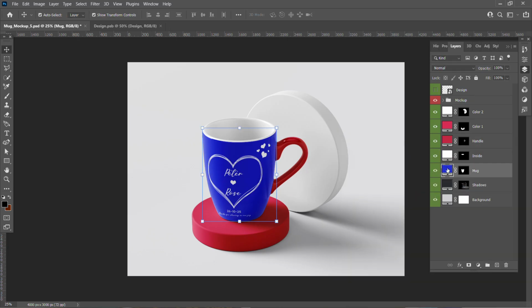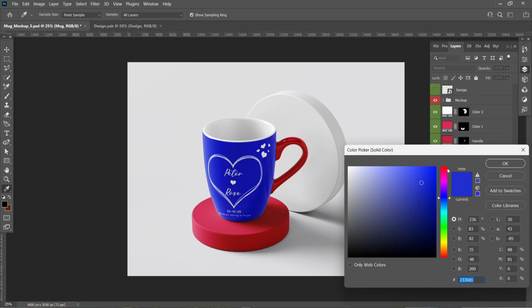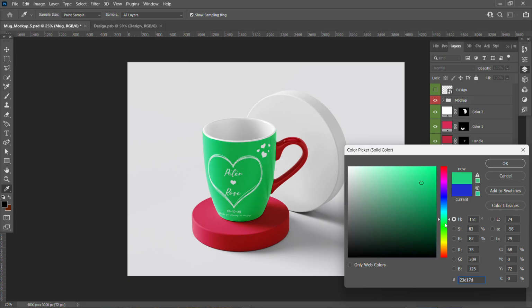Then for this last one, I'm just going to change it to red, and I just want the color to be red because yes, that's a sign of love, red. Now you can actually change it to any color that you want. As you can see, you can actually change it to any color that you want. Okay, so this is how we customize a mockup.